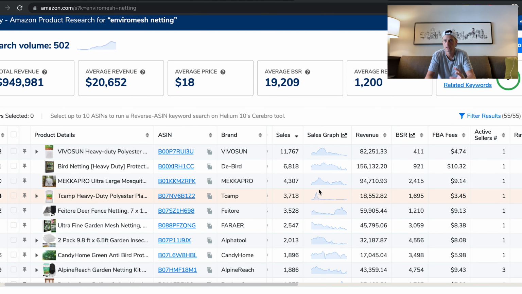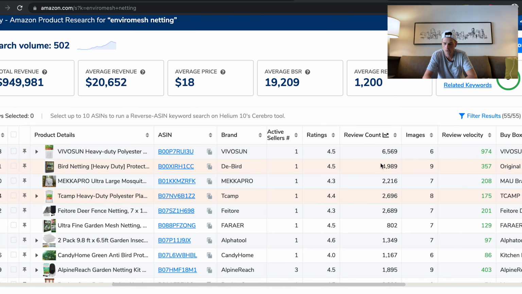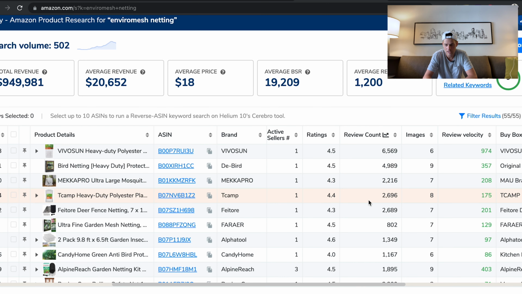But then we want to see, can we carve out a slice of this pie? Is it too competitive, meaning we're not going to be able to carve out a slice of the pie, or can we carve out a nice little chunk? And the way we see that is in reviews, and no, we cannot. No chunk for us to carve here. 6,000 reviews, 4,000 reviews, 2,000, way too competitive.